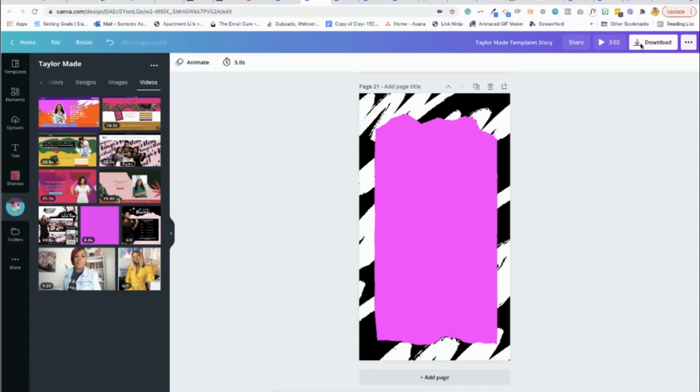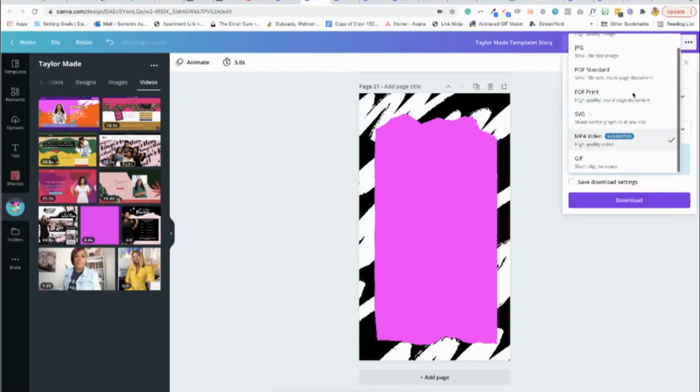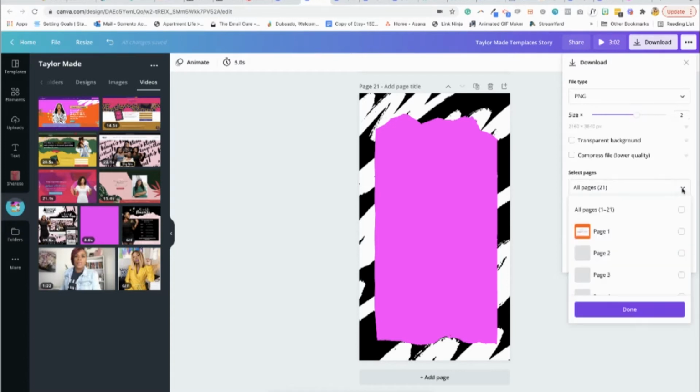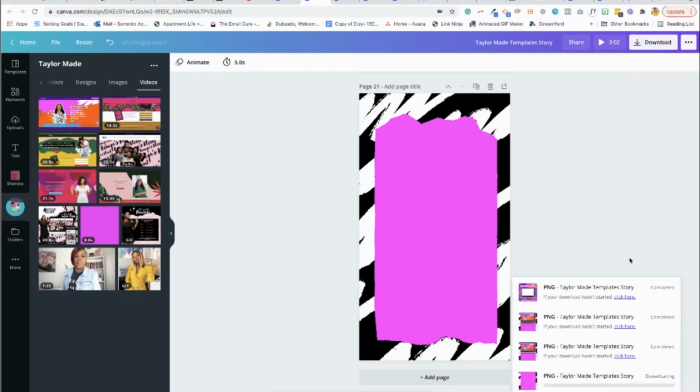The next thing that I'm going to do is download this file right here. And I'm going to make it the file type PNG. And then I'm going to change the size of it. I want to make it a little bit bigger so that the quality is a bit better. And then I'm going to just save this page right here. Click done, and then I'm going to download.